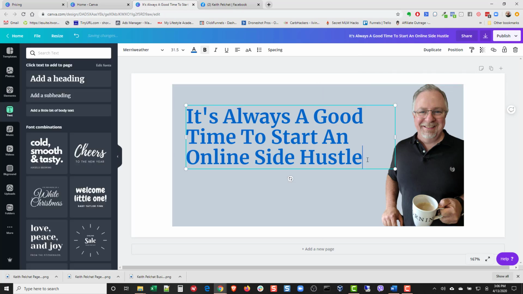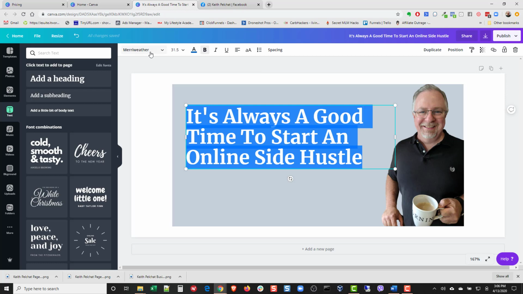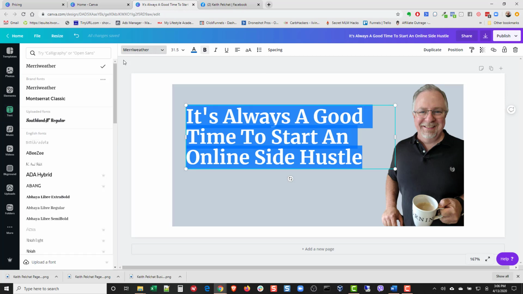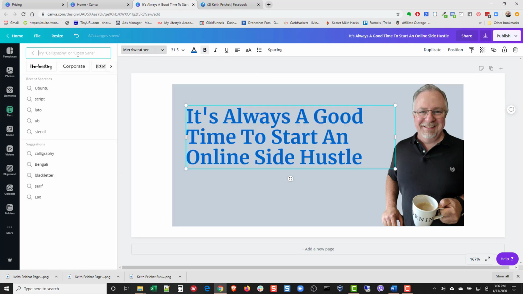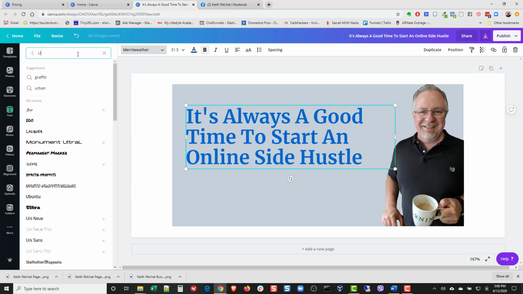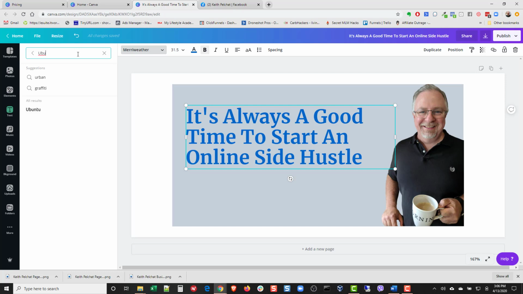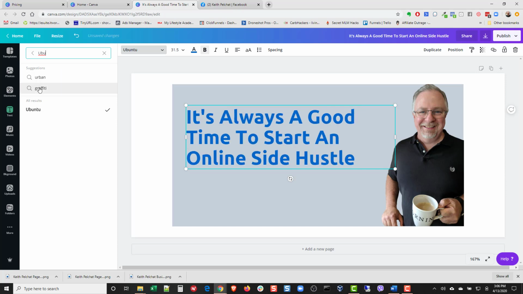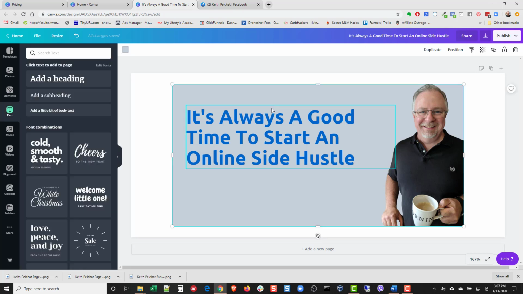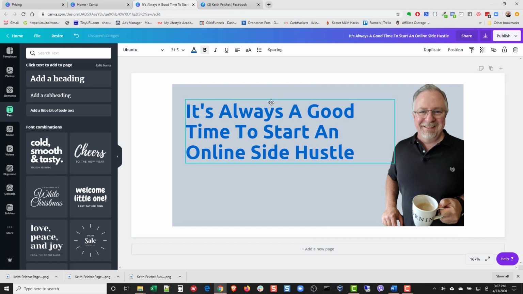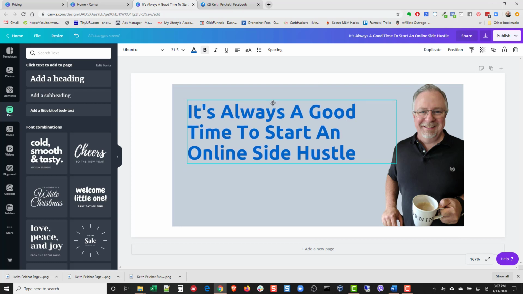And then the third thing that I want to do here is change the font. Merriweather is fine for some things. My general font that I use so that people know that it's me and kind of consistency is Ubuntu. So I'm in the search menu here and I'm searching for Ubuntu, and now that's going to allow me to change the font to Ubuntu. All right, you know what, I do want to pull that up just a little bit now, so I'm going to grab it and just bring it up just a tiny little bit.